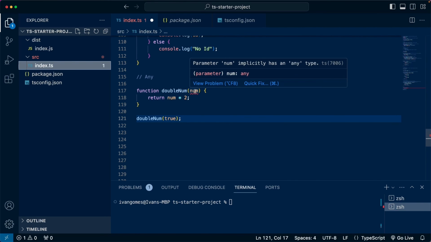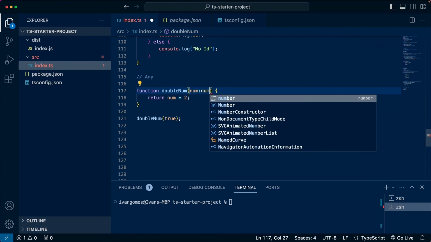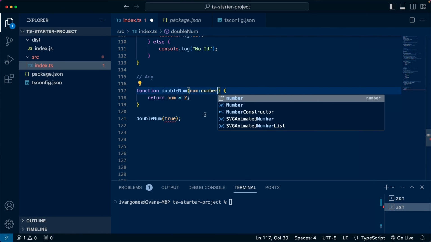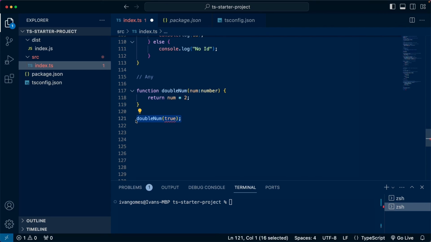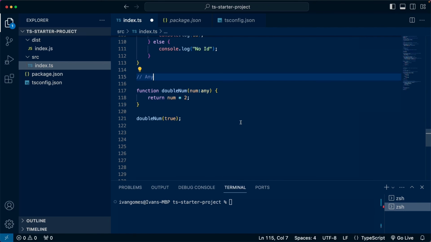It is going to tell us that parameter new implicitly has an any type. So it is not going to let you do that. It is going to force you to define the type, which obviously is the correct thing to do. In this case, this would produce an error, but this error is being caught while we type the code. Of course, you can define any yourself like this, and then TypeScript is not going to raise any errors.